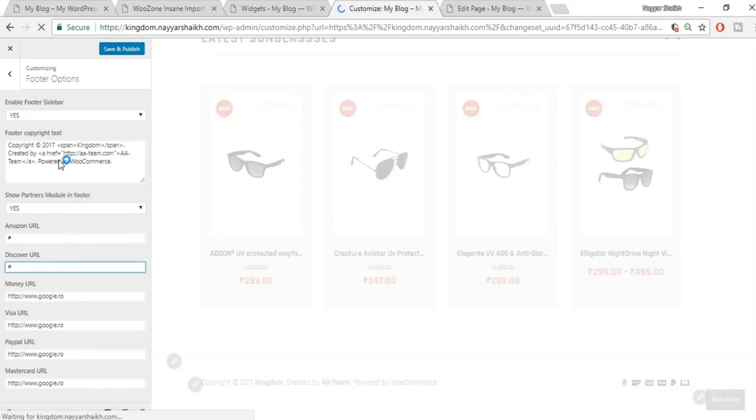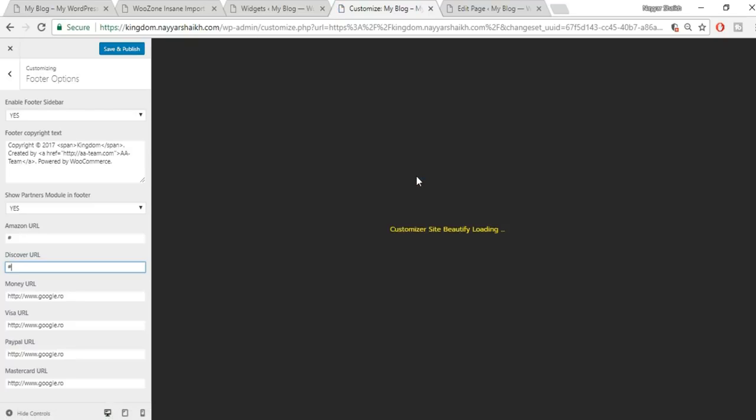Now here is the footer text, the copyright text which we have to change. Now let's first get this website reloaded. It is just loading.